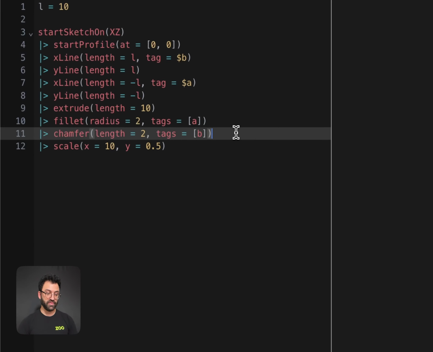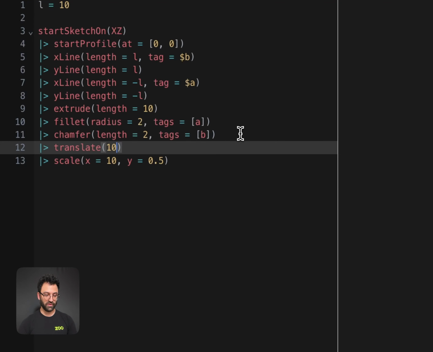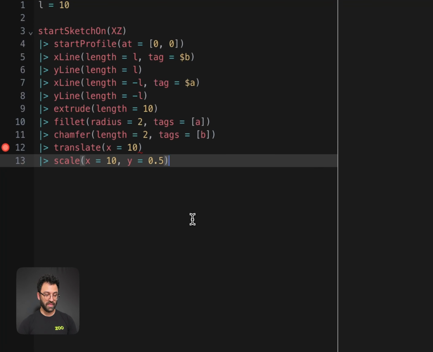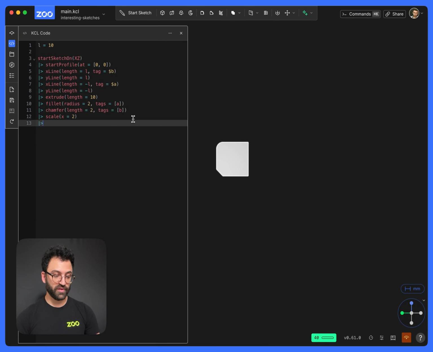And obviously you can combine these two, so we could keep the translation. We can translate it 10 units across x, and then we can also scale it. Okay, last thing I want to show off is rotation.